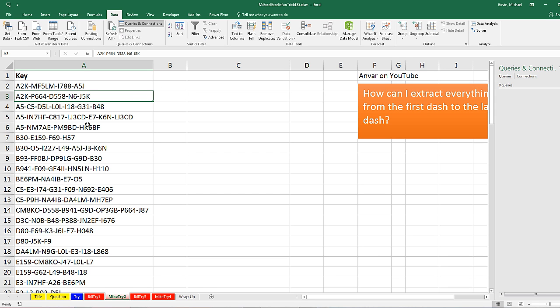When would you use Power Query? Well, if you had really big data or it was coming from an external source, this would be the way to go. Or you might even like this better than having to type 3 or 4 examples for Flash Fill, because with Power Query, we can specifically say, find the first dash and find the last dash.